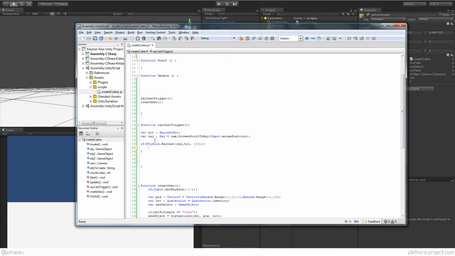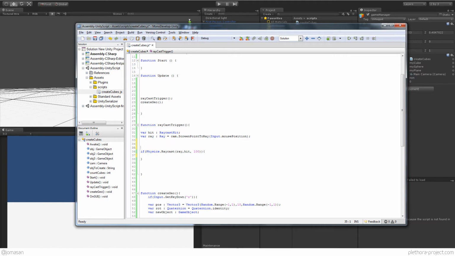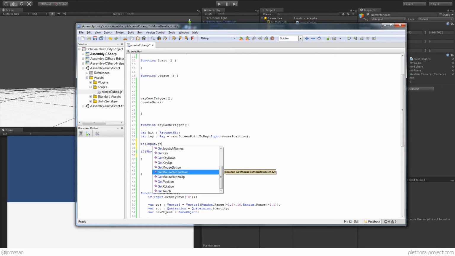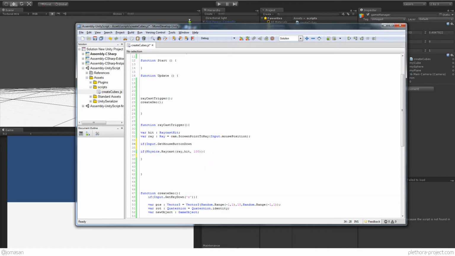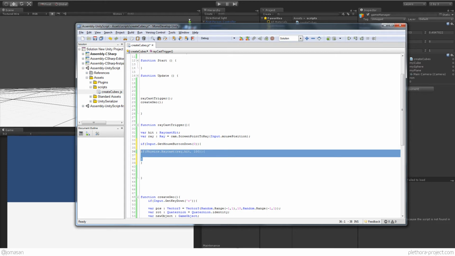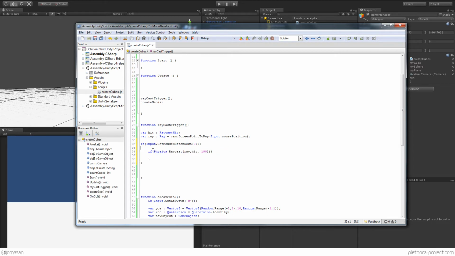So we want to mix this idea. We don't want to raycast all the time, right? So let's say that we get the mouse clicking, right? So if we click on the mouse, we raycast and we detect. So let's say if Input.GetMouseButtonDown, and I put button 0 being left mouse, and we put an if statement around this stuff, right? Now it's gonna only happen when I click, right?